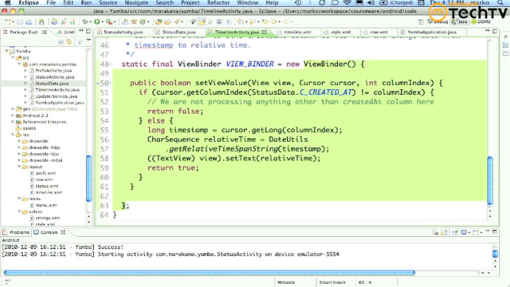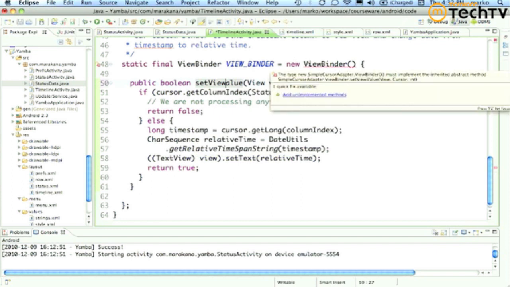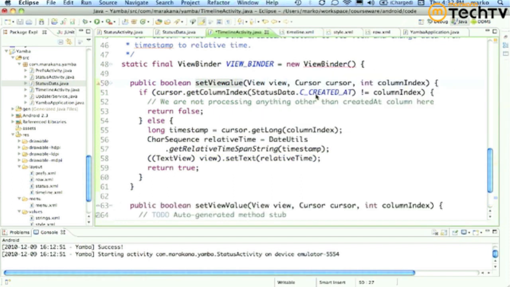So the setViewValue would be a built-in method in the ViewBinder. Yes, exactly. Remember when I didn't have it, if I mistyped this, Eclipse will complain. I can put the mouse here and say add unimplemented methods, and it just adds it there, because it knows that's what needs to be implemented by that interface.